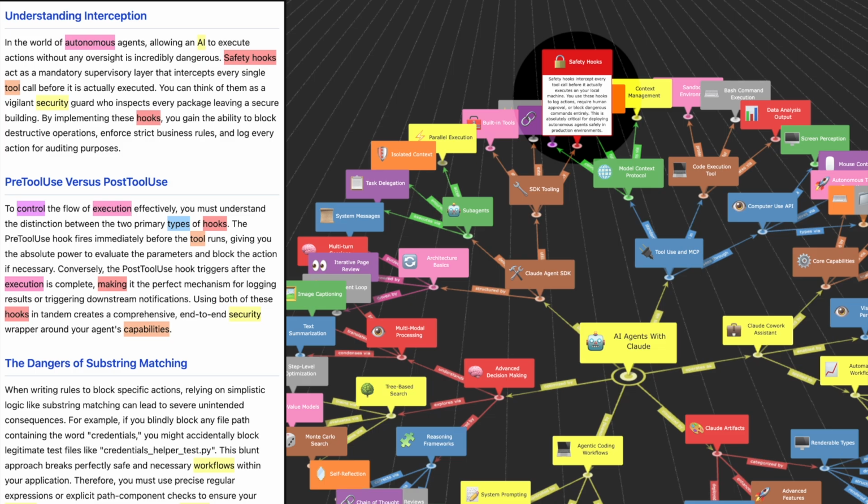Safety hooks intercept every tool call before it actually executes on your local machine. You use these hooks to log actions, require human approval, or block dangerous commands entirely. This is absolutely critical for deploying autonomous agents safely in production environments.